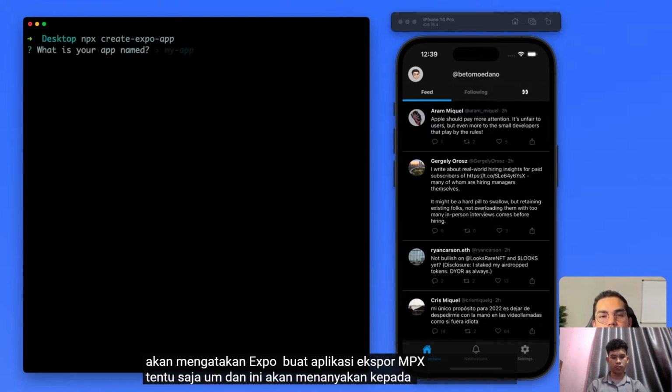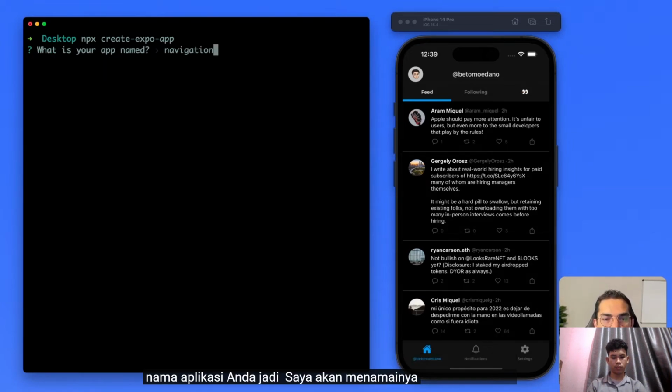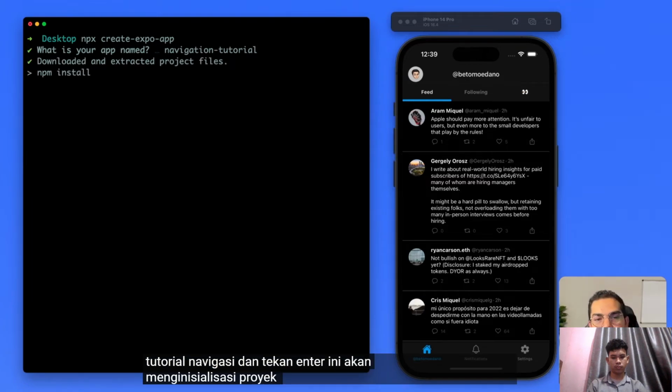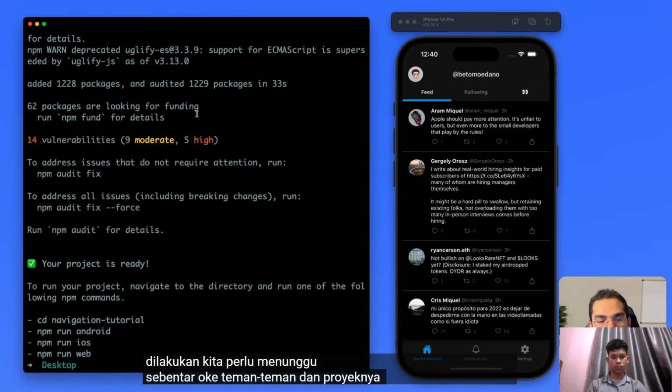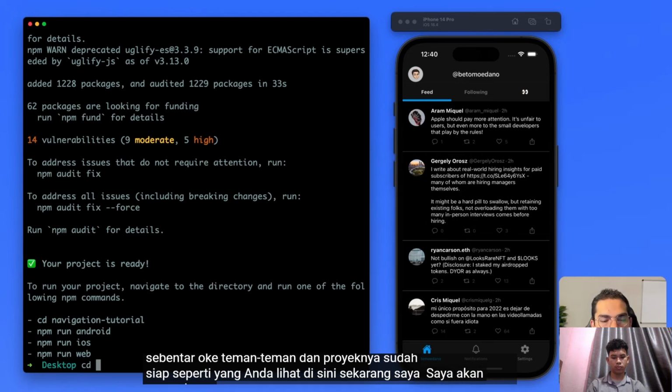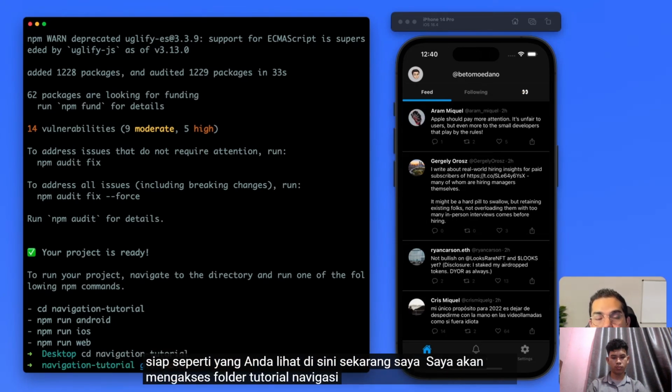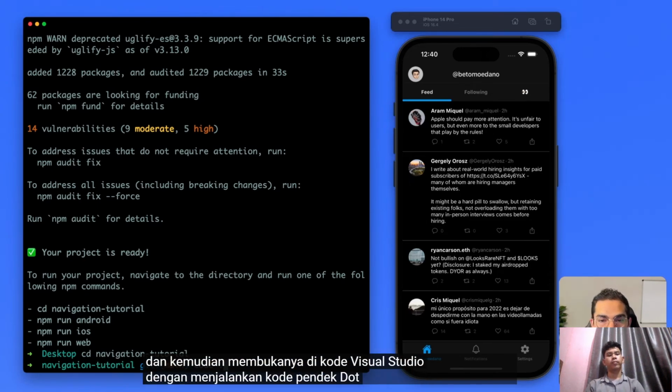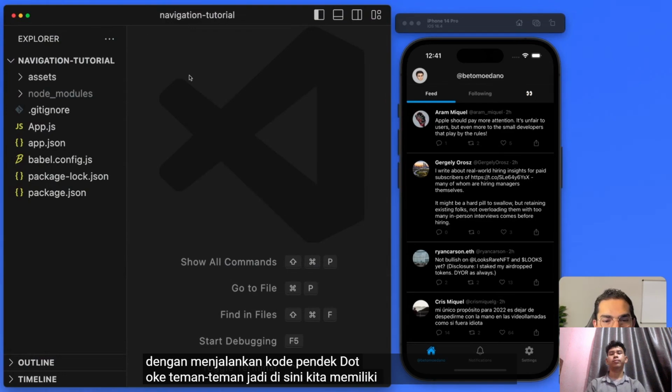And this is going to ask us what name is your app? So I'm going to name it navigation-tutorial and hit enter. This is going to initialize the project. And while this is being done, we're going to need to wait a little bit. Okay guys, and the project is ready as you can see here. Now I'm going to access the navigation tutorial folder and then open this in Visual Studio Code by running the shortcut code. Okay guys, so here we have the project.